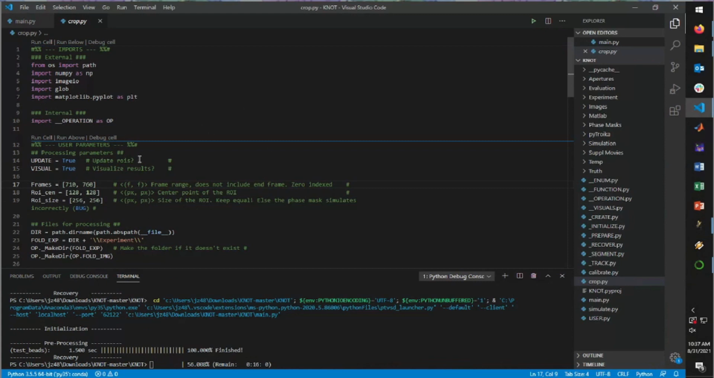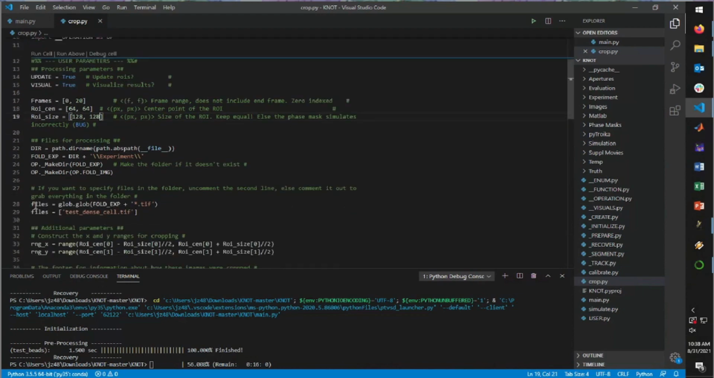So we can go back to VS Code and modify the crop.py file to select the region of interest that we're looking for. Now, let's modify the frames parameter from 0 to 20, the ROI center parameter, or that is the center of the region of interest, to 64 by 64, and the ROI size to 128 by 128. I will make a note here and say that it's best to keep the ROI size a square, and ideally a power of 2 or another highly composite number like 96 or 120 for best performance. Then make sure that the files list down here is the file that we're actually looking for. So testbeads.tiff, and we're all set.